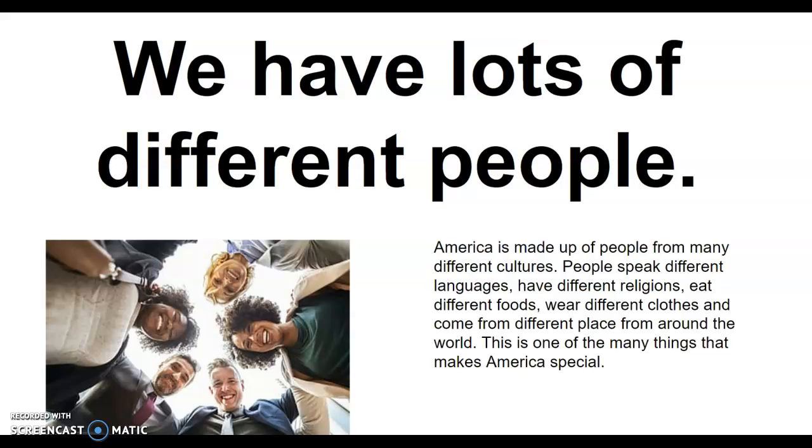We have lots of different people. America is made up of people from many different cultures. People speak different languages, have different religions, eat different foods, wear different clothes, and come from different places from around the world. This is one of the many things that makes America special.